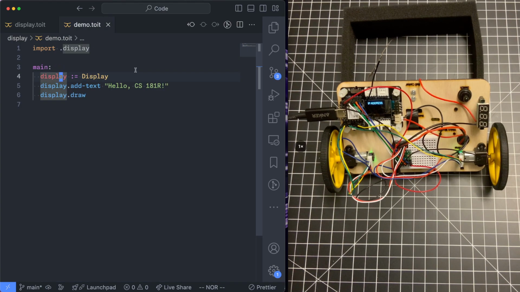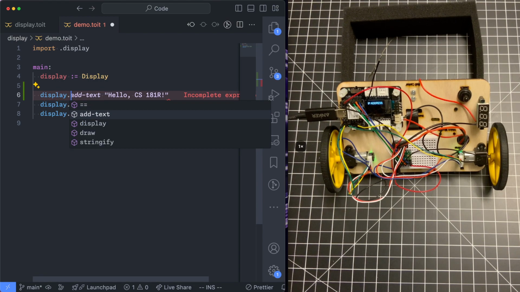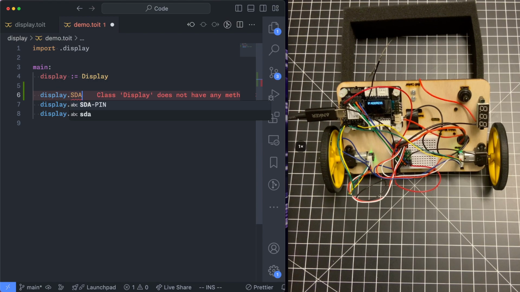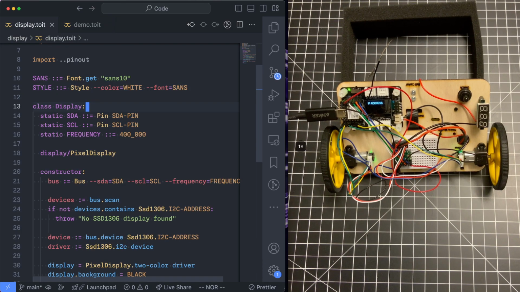So I could do something like display dot and then grab out the SDA pin, for example. But since it's a static variable, it's actually better to do so on the class itself. A few nice features from a more modern language like Toit: for larger numbers, you can put an underscore just to visually break up that this is 400,000 instead of just 400 with a bunch of zeros. It's easier to see that this is 400,000.